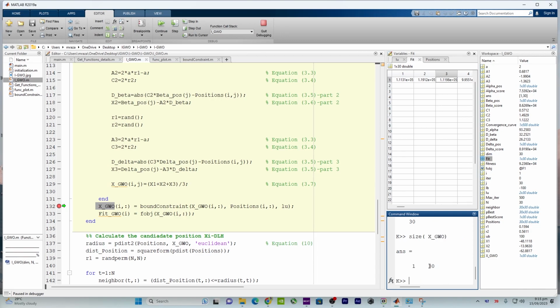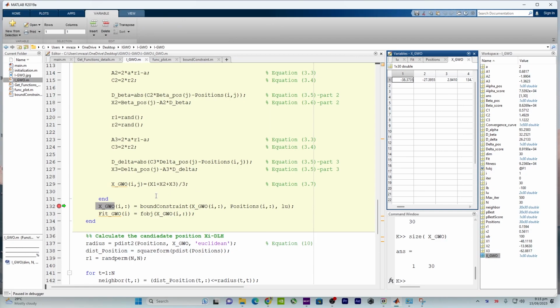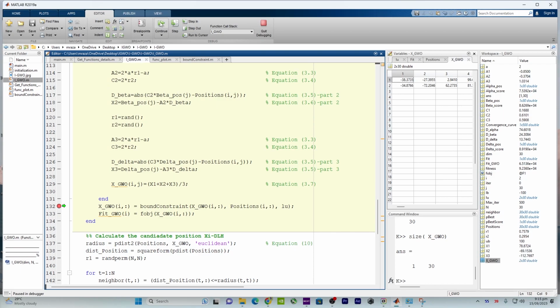This variable has 1 row and 30 columns. Here you can also see that there is XGWO. So we have 1 row and 30 columns. Let me click on continue here, and again this time I is 2, and we have another 30 numbers. So each time this loop ends, we get another 30 numbers.